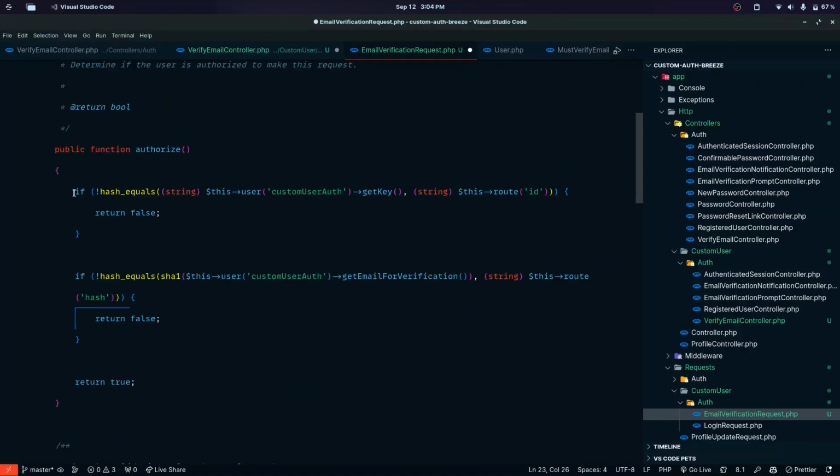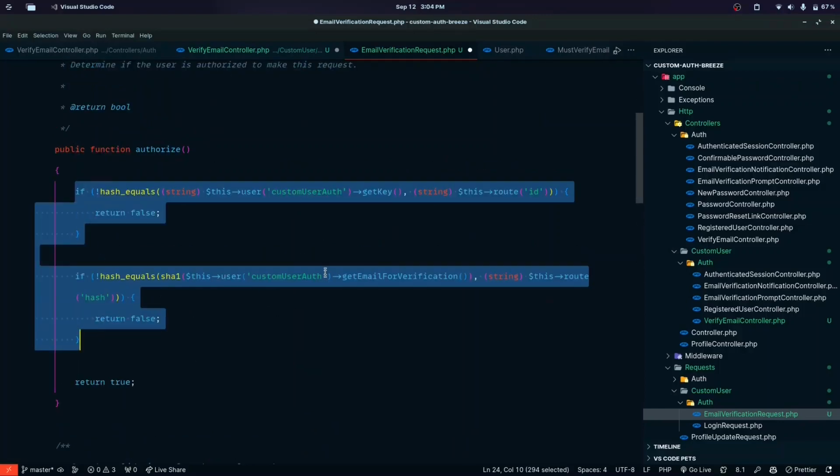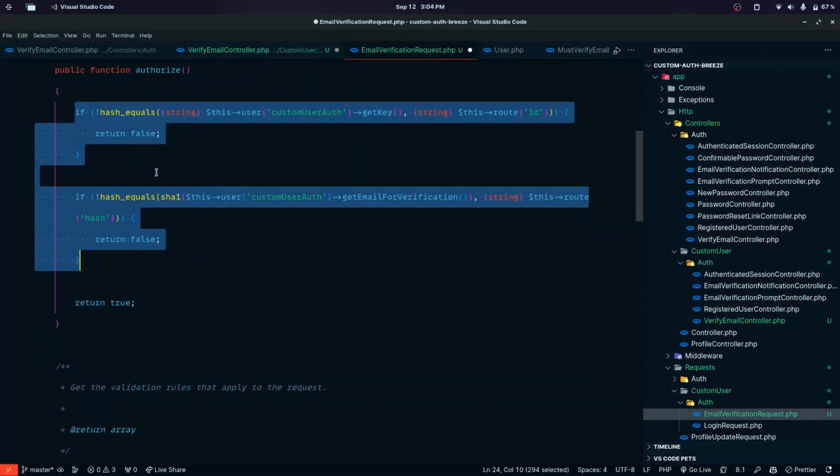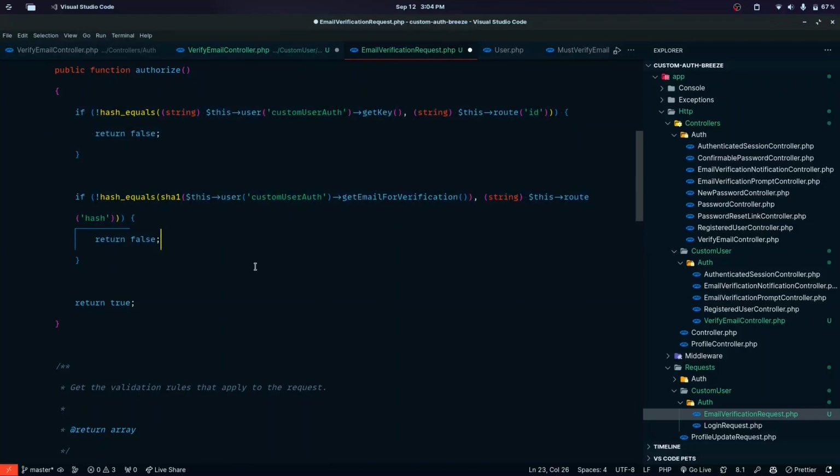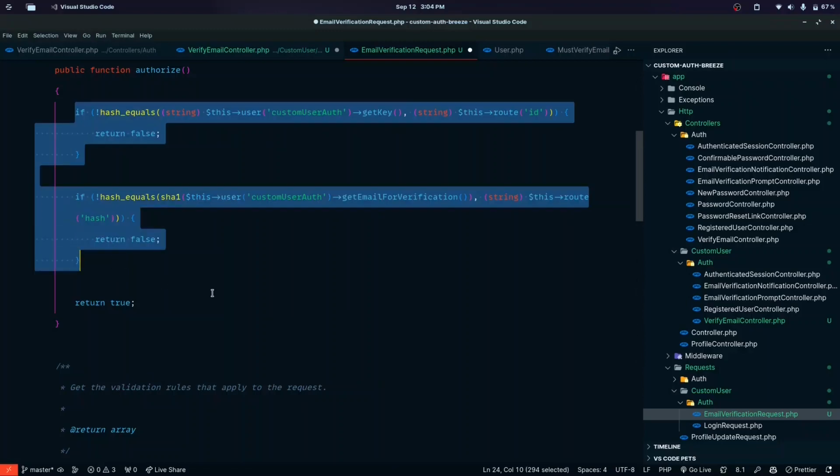So this is basically checking whether the user who is clicking on that URL is the actual user who is trying to verify. This part of code is really necessary, otherwise anyone who has access to that link can go ahead and verify another user. So yeah, this is a huge security implementation.